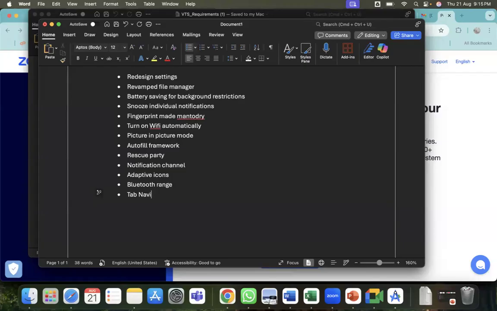And then next is Wi-Fi Aware. This Wi-Fi Aware is where you have multiple places.